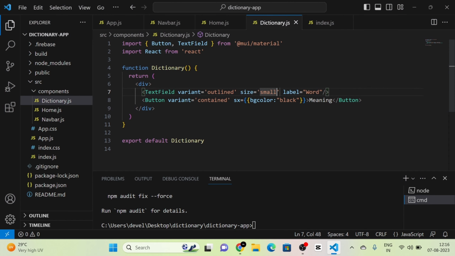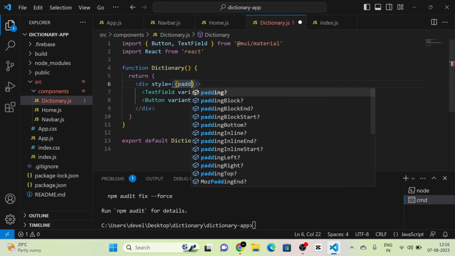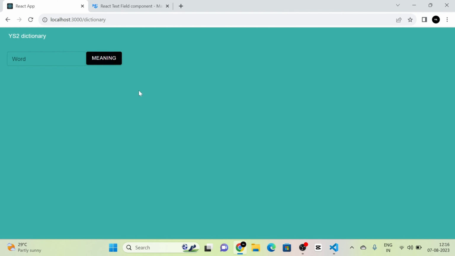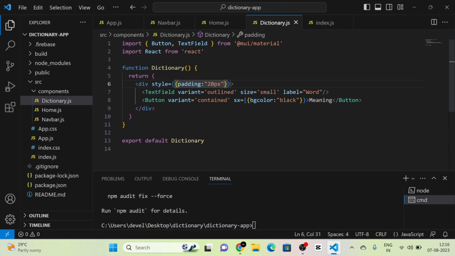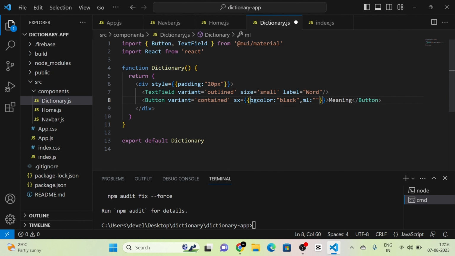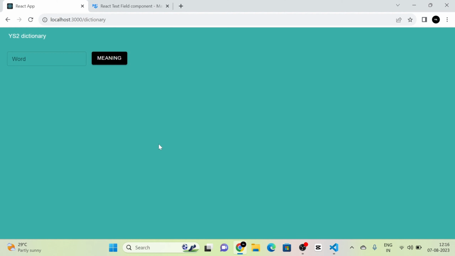Okay, now it is looking better. So I'm going to give a padding to this home component, oh sorry, dictionary component, as style padding px. So now you can see that it's much better, and I am going to put a margin left like this way. Okay, so here you can see that it is much better now.